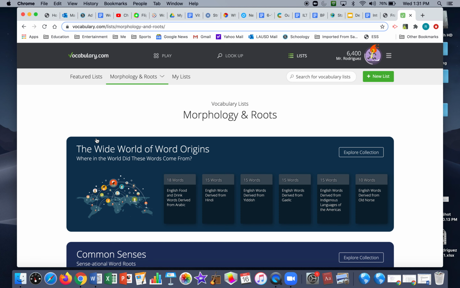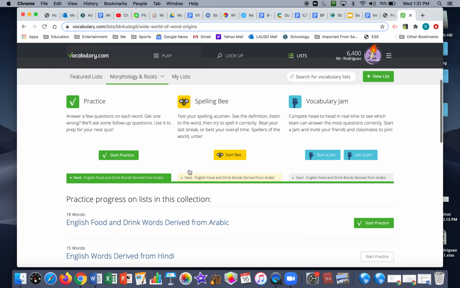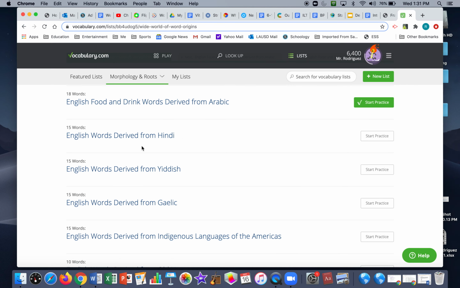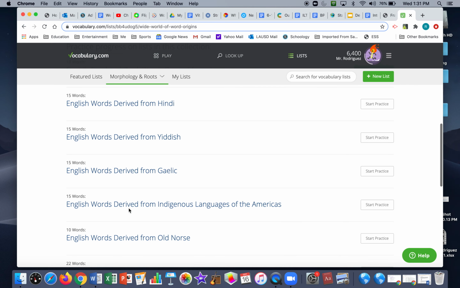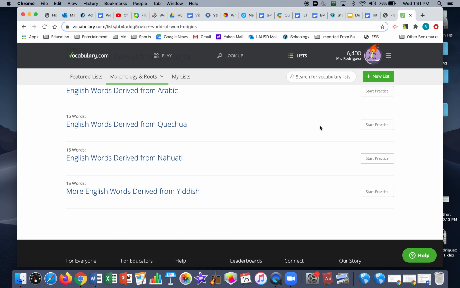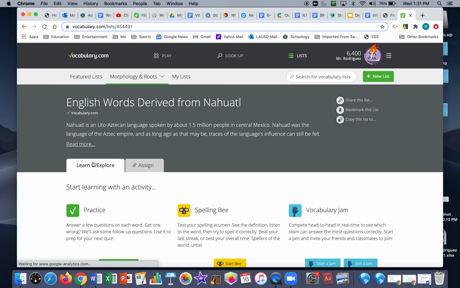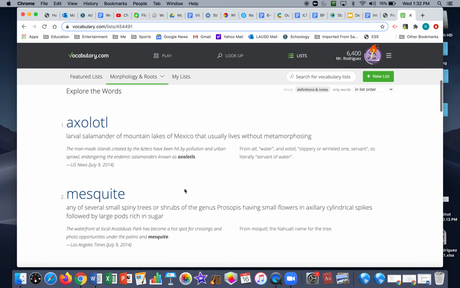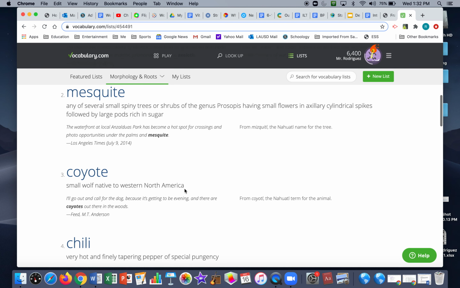There's great lists for the origin of words. So words that come from different languages. So you have words derived from Hindi, from Yiddish, from Gaelic, all the way through a variety of different languages, so that students can see how the words that we use in English have a relationship with words from other languages.